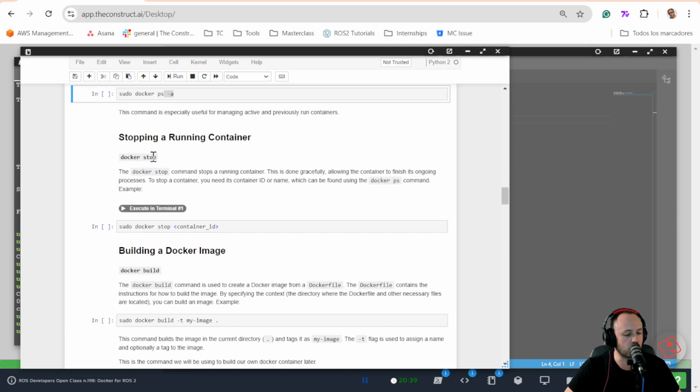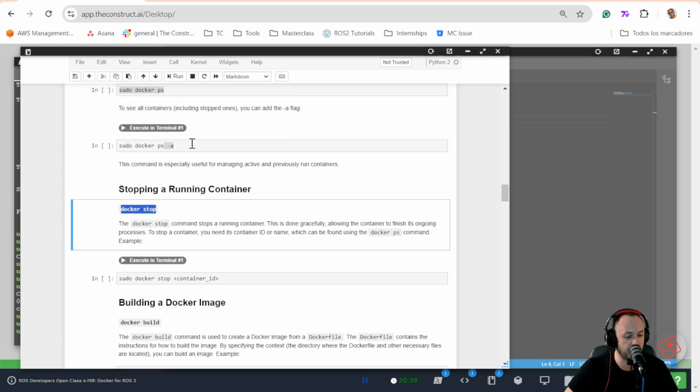Then we can also stop a running container with docker stop. In this case, it's not necessary because it is already stopped.